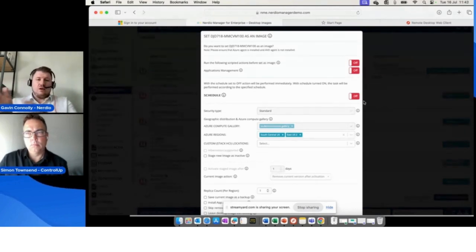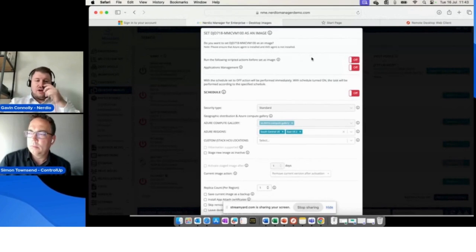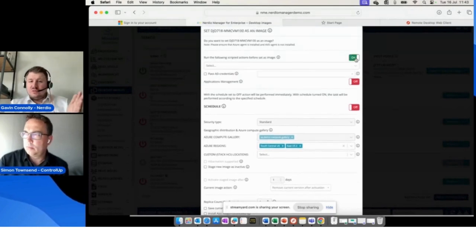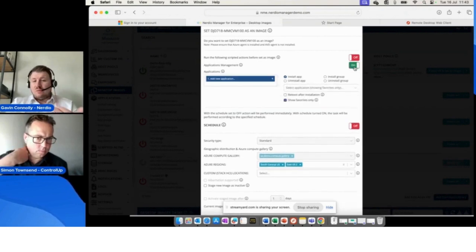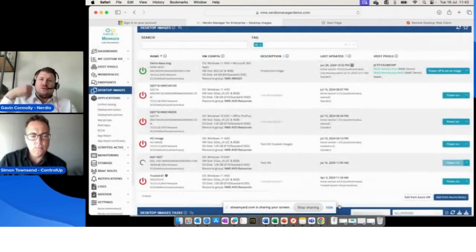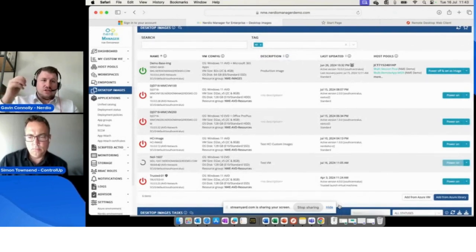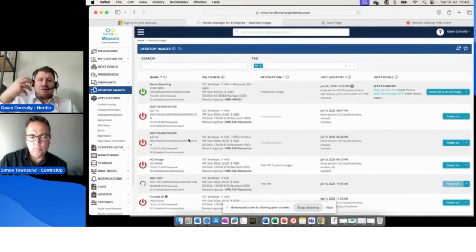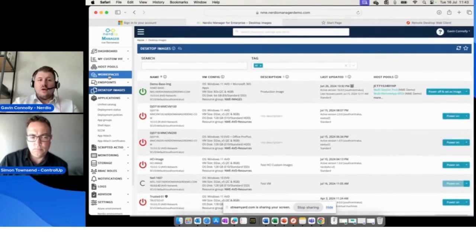When I'm happy, I log off, come back here, and I can run more scripts at this point, or even install more applications. But ultimately, I come down here and run now to set as image. That's going to do all your sysprep, your generalize, removing profiles, installing agents and so on, and have that image ready to deploy to your host pools.